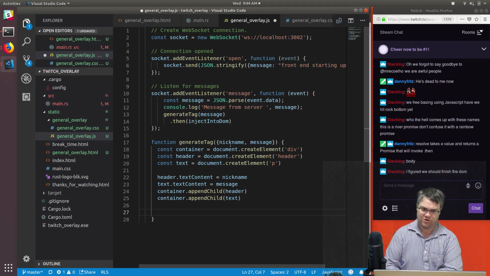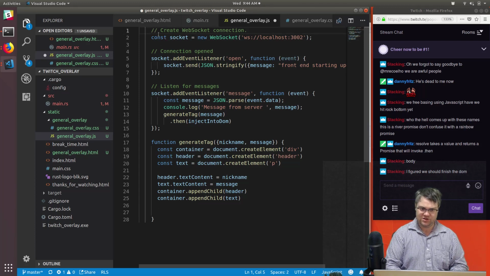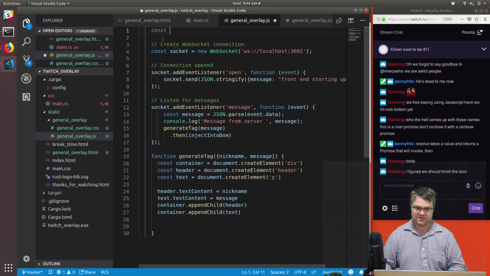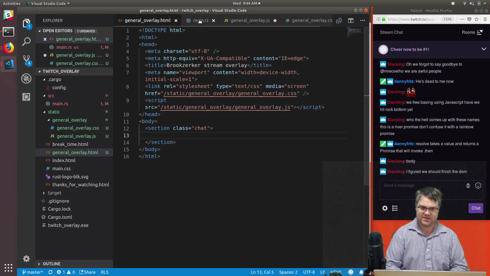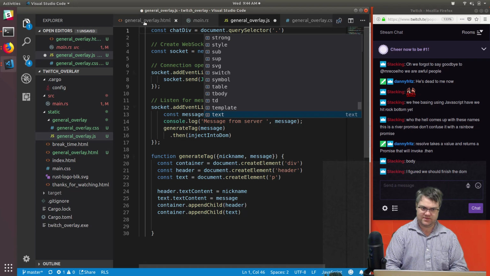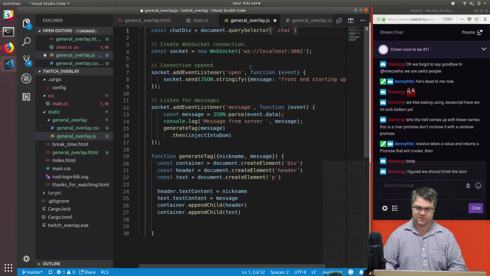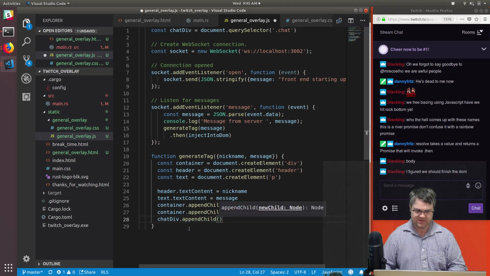Then this function is going to be called a lot, so it's probably best to create a global up here. A const, the main section of the body, section class chat. So const chatDiv is going to be equal to document.querySelector, and we're going to give this .chat. Okay, then we can use this. So chatDiv.appendChild, and it's going to be the container.